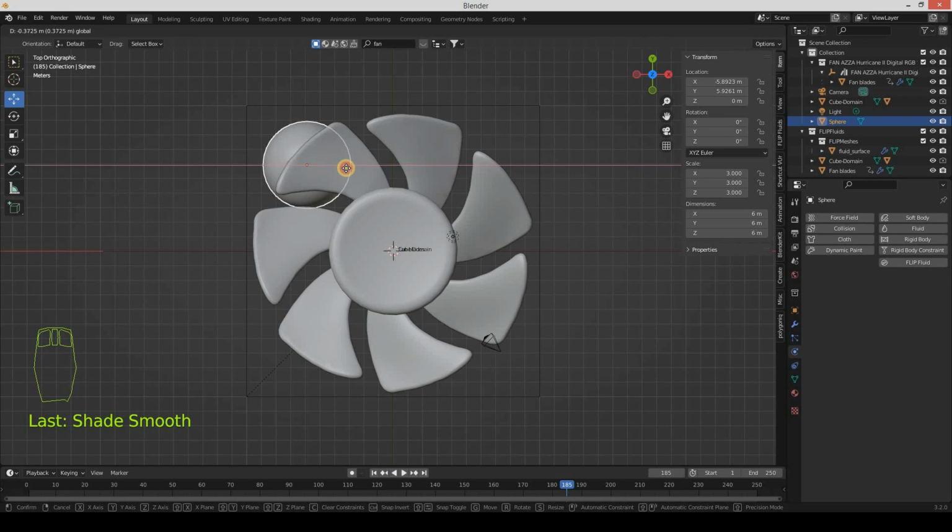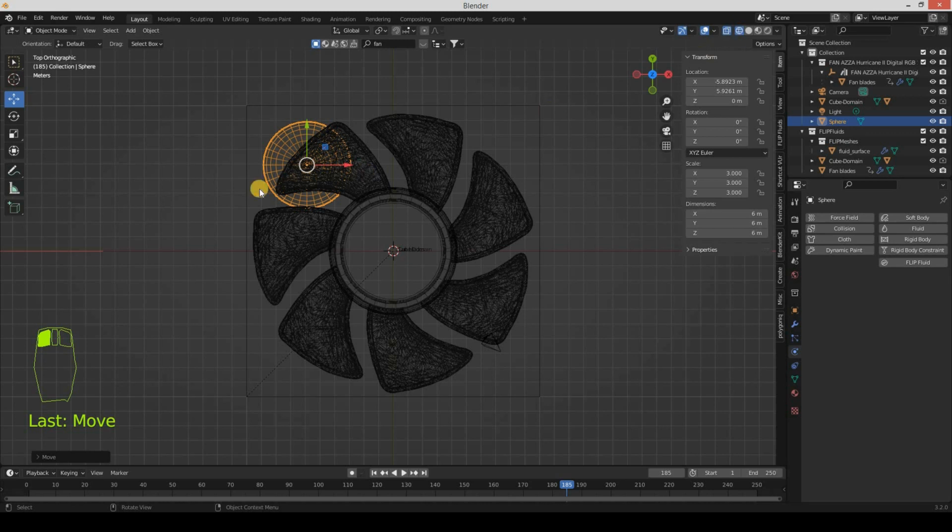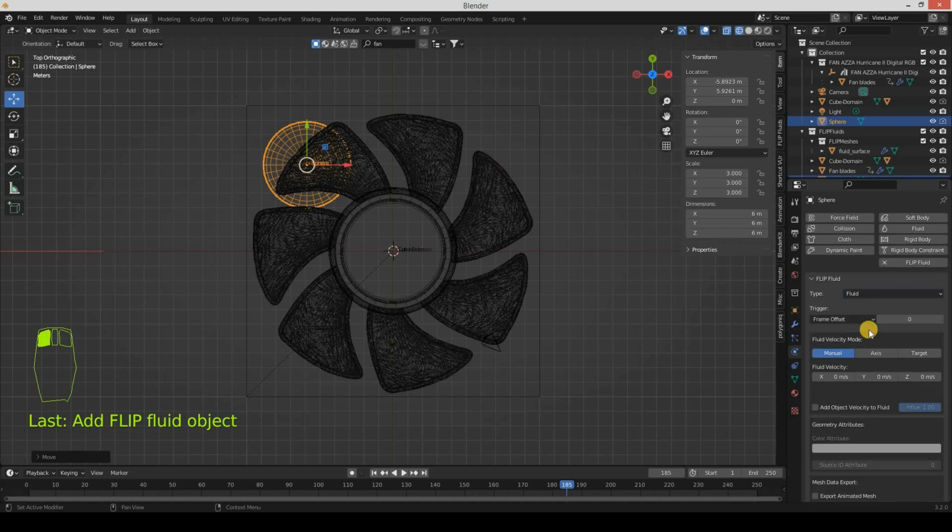I will place it something here, and if I activate the wireframe viewport shading, you can see that it's here on the upper left side of the domain. I should be duplicating this 3 more times to create 3 more fluid elements. But before doing that, I will apply FlipFluid to this sphere and I will make it fluid.